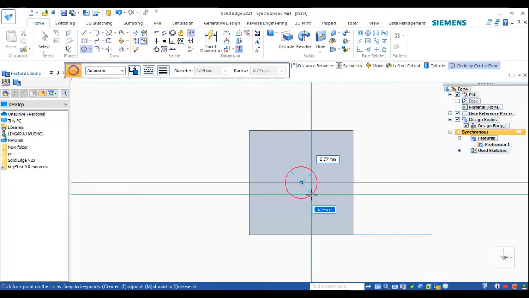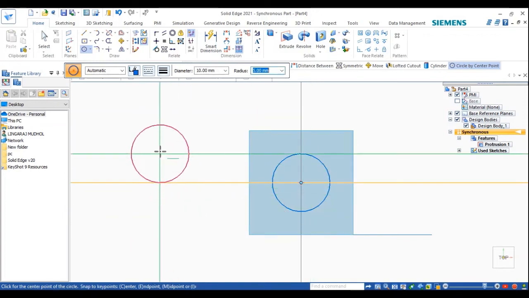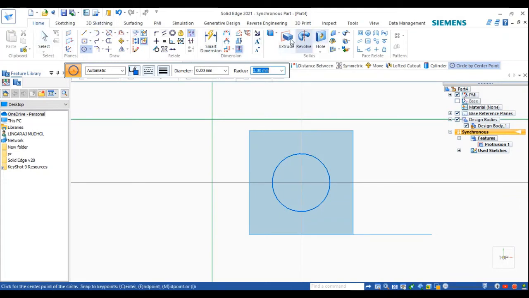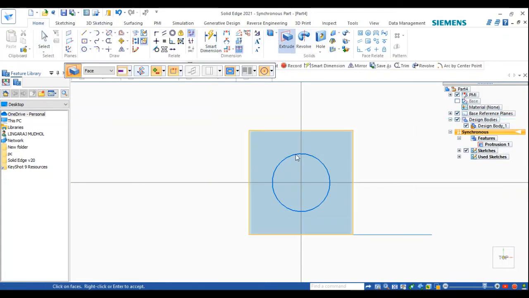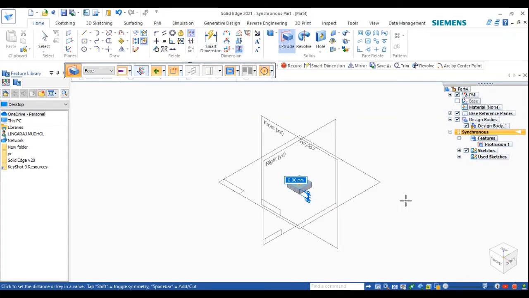For making a bolt, first we'll make a circle of 10 mm diameter. So again, extrude it. We want to add the material. Come back. So it is only on the one side.